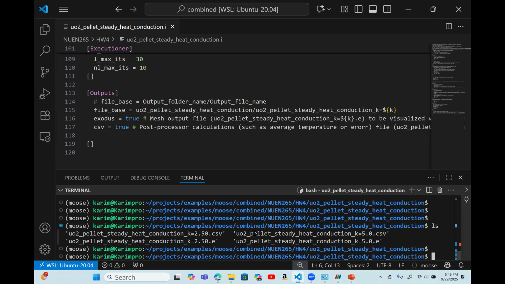So we have that for a value of thermal conductivity equal to 5, and we have that for a thermal conductivity equal to 2.5. The CSV files will just have the values of the average temperature and error and center line temperature that MOOSE already prints out to the screen. But it is this .e file that has the solution everywhere over the mesh, over the entire pellet, and that is what we can visualize and examine. And that's what we need ParaView for.